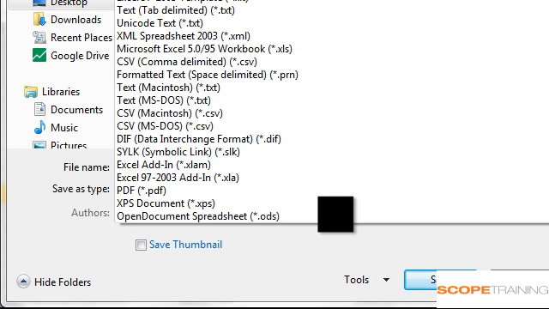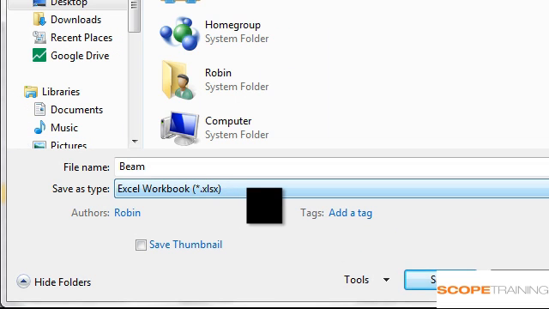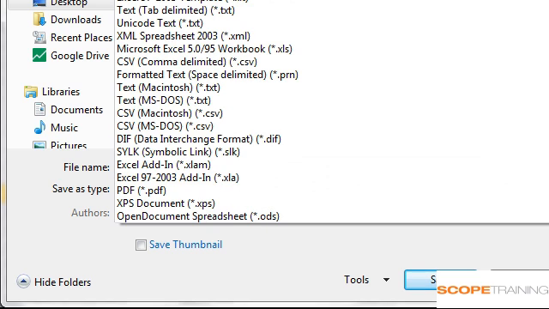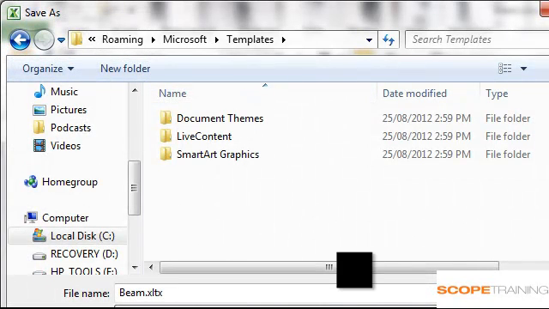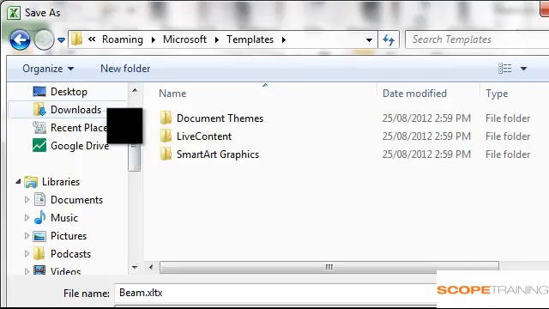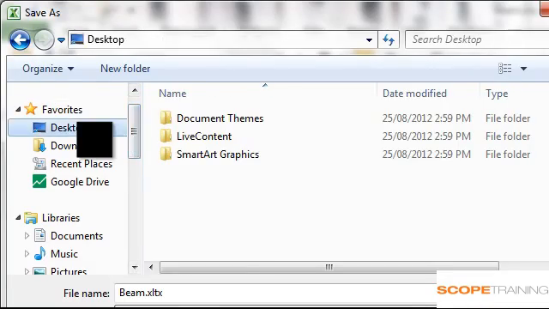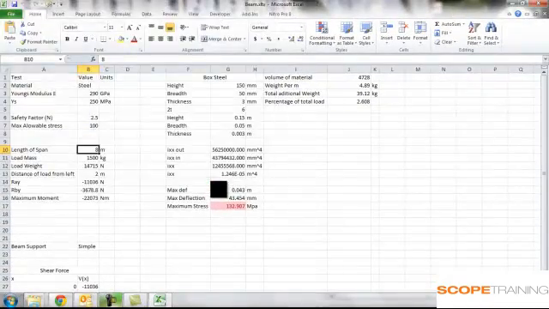Just here where it says the type of workbook, you'll notice if you scroll down, there's one that's called Excel template. There's another one called macro enabled template, which you'll need to save it as if you've got macros, but as this one doesn't, it's just a standard Excel spreadsheet. I'm just going to save it as an Excel template file. I'm just going to pop that one on the desktop and click save.